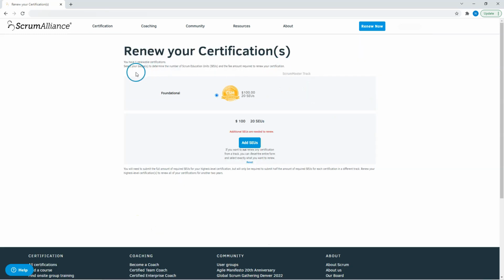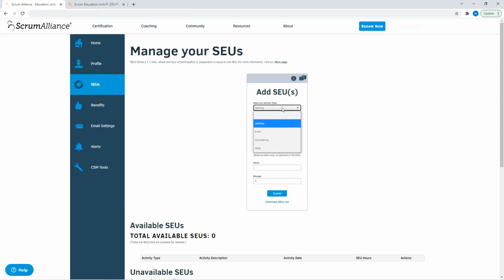So on renew now certification, as this is the foundation CSM certification, the requirement for renewal is $100 fees and 20 SEUs, which is Scrum Education Unit. So let's try adding SEUs. We see options for learning, event, volunteering, others, and it's like a free flow entry. You can enter date, hours, minutes, etc. There are not a lot of details on what is acceptable versus not. There is this hidden link which says SEU follows a 1:1 ratio where 1 hour of participation is equal to 1 SEU. For more information, click SEU page.